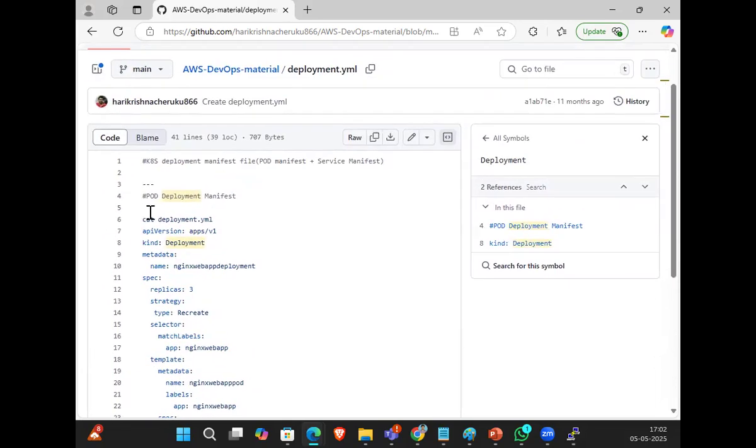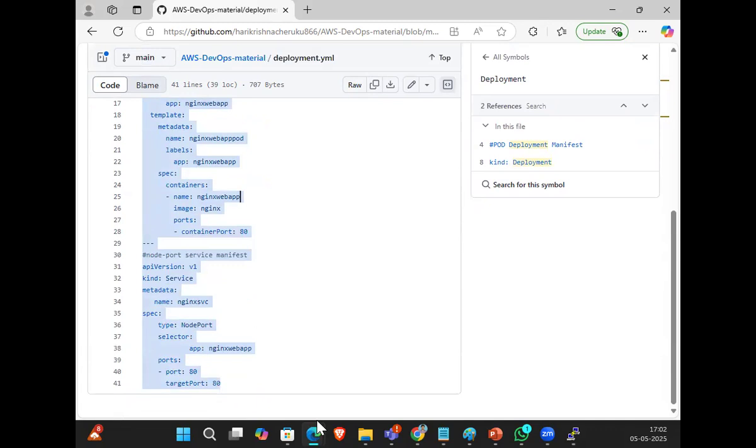Okay. So this is the deployment layer. What is the deployment manifest?